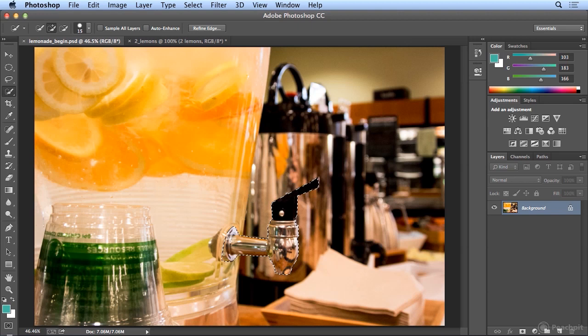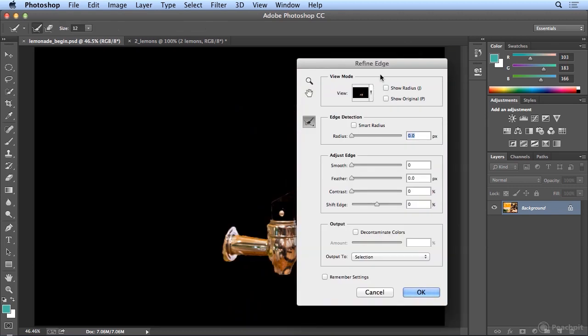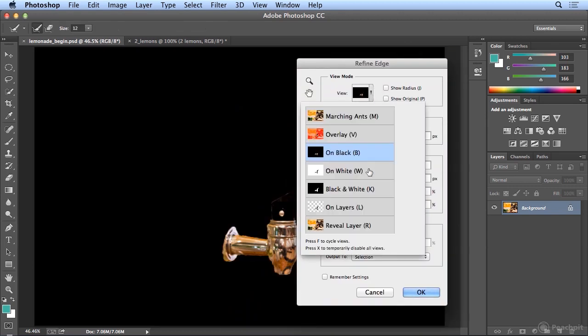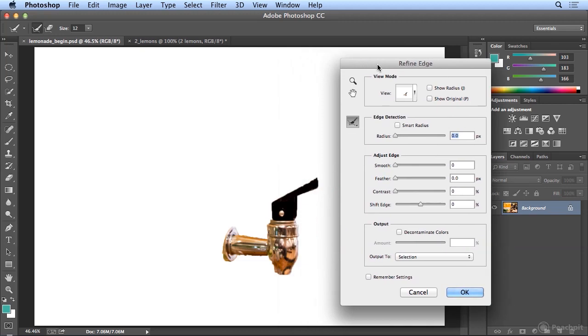And I'm pretty close with this. Option on the Mac or Alt on Windows will tighten up the selection. But I never do anything with a selection except for the circles that I did earlier because I wanted a nice circular edge. I never do anything with an object that I'm selecting until I run Refine Edge. So I will hit Refine Edge, choose on a white background to really see what I've got.